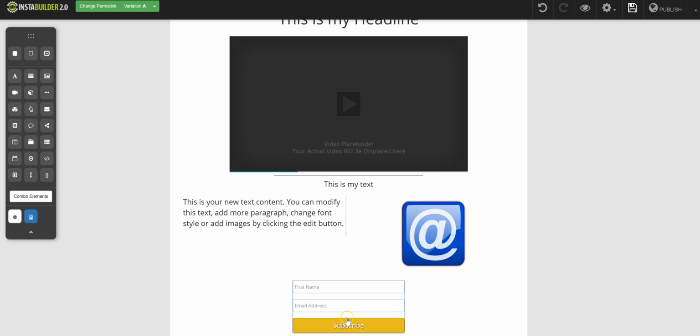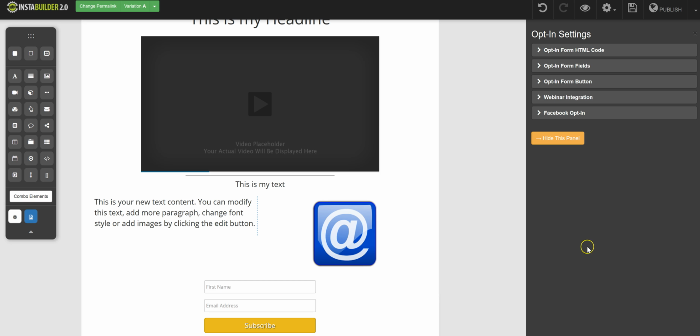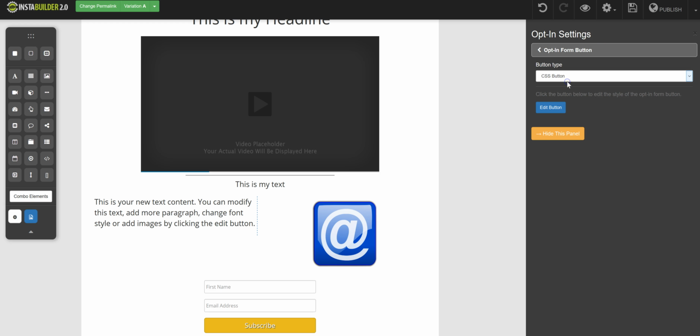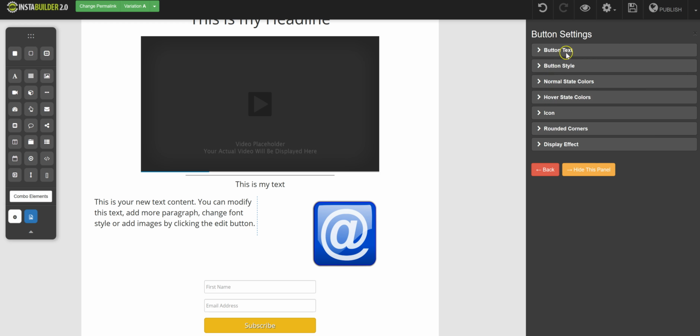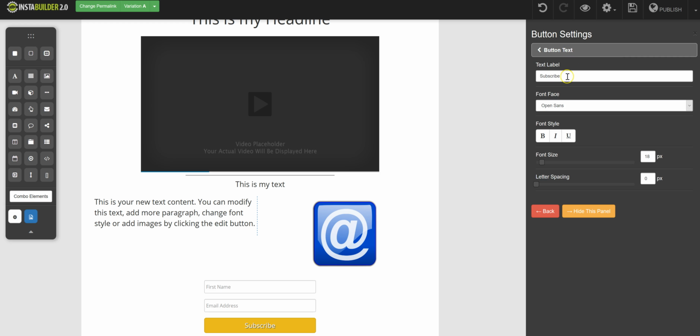And obviously you can change, here's your HTML code. But first of all, you can change the button. Right, you can edit the button text. It says subscribe now. You can change that to whatever you want. Submit.